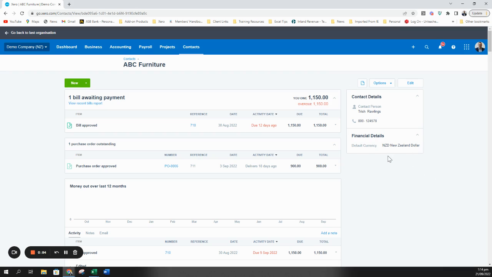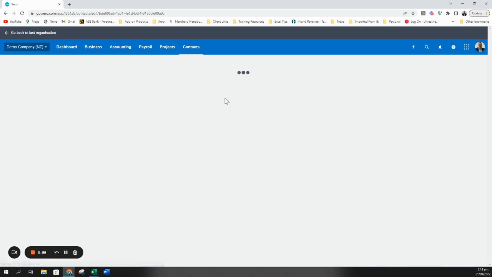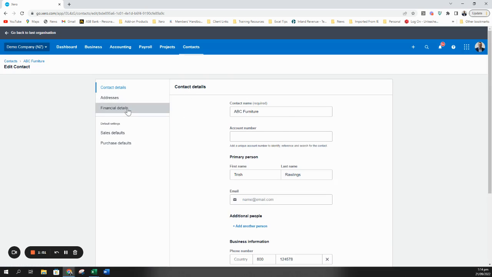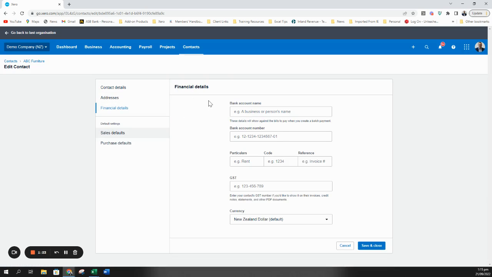This one isn't showing any bank details, so I need to go to Edit, and then from the Edit screen, Financial Details. In this screen, fill out the bank account name. So this is the name that the supplier has asked you to put in when you're sending payments to them. Put in the supplier's bank account number. This should be on the invoice that they've sent you. And then you can put in whatever particulars, code, or reference that you want to appear on their bank statement.